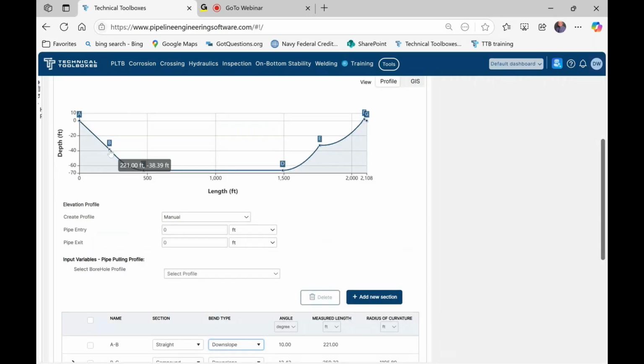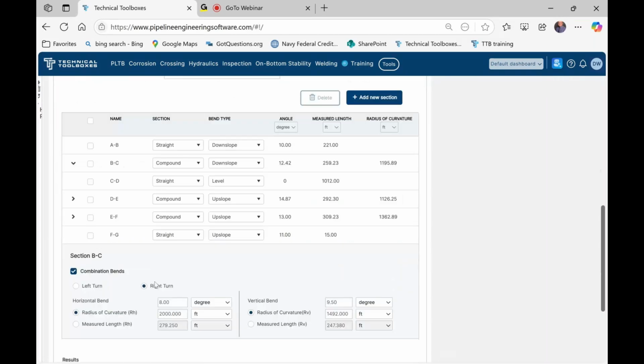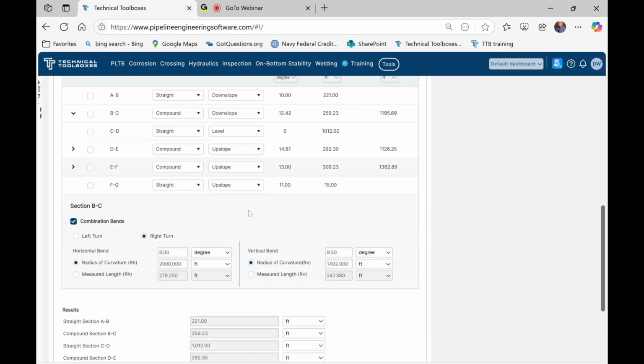Now you see the little arrow right here. I'm going to hit that, and that shows the compound bend down here. So compound bend, I'm going down slope. Now my angle is 12.4. My measured length is 259. My radius is 1195. Now how did I get that?